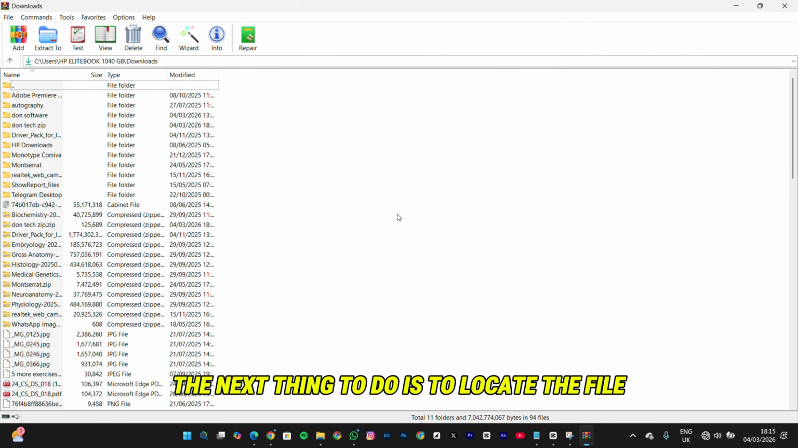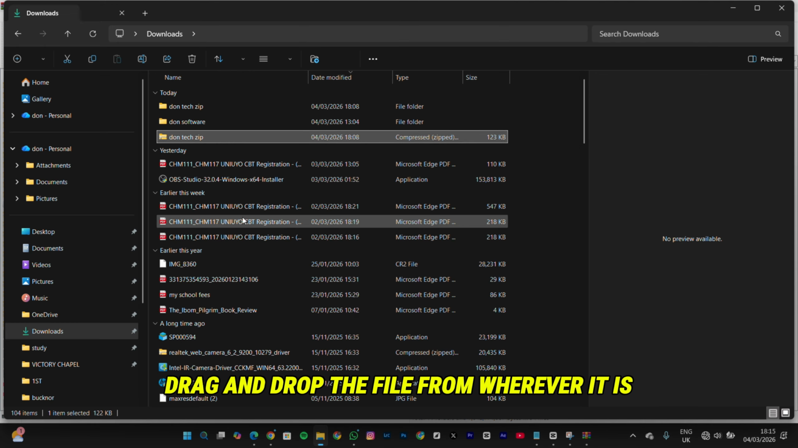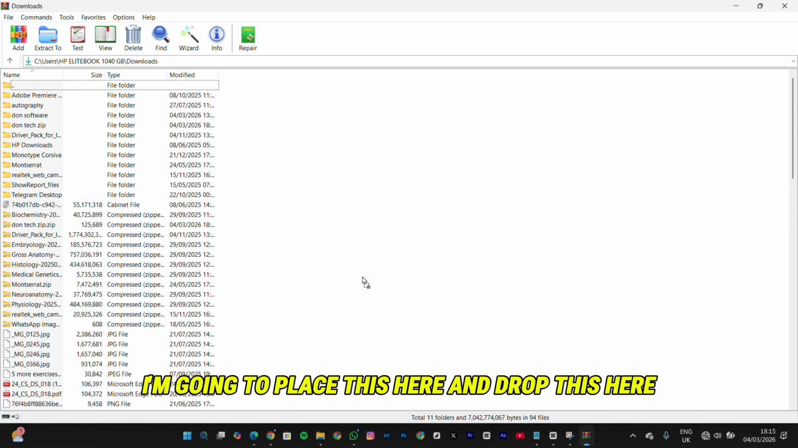The next thing to do is to locate the file you are unzipping. This file is not here. I can check for it from here, or I can simply drag and drop the file from wherever it is. I'm going to click this and drag it here, place it here and drop it here.